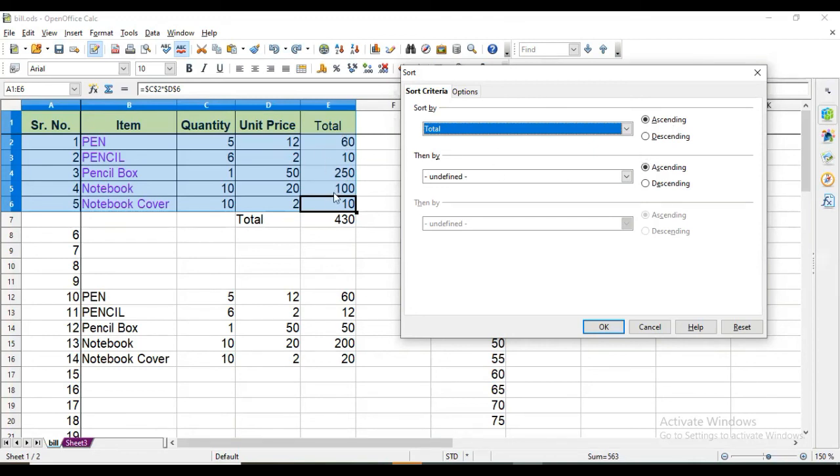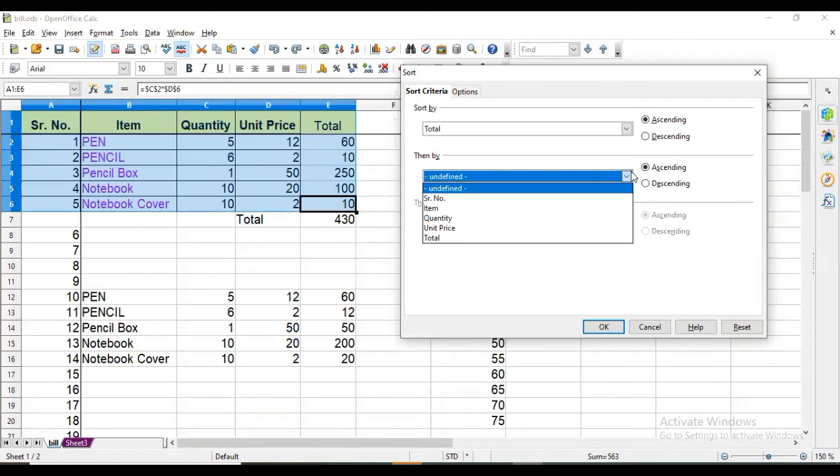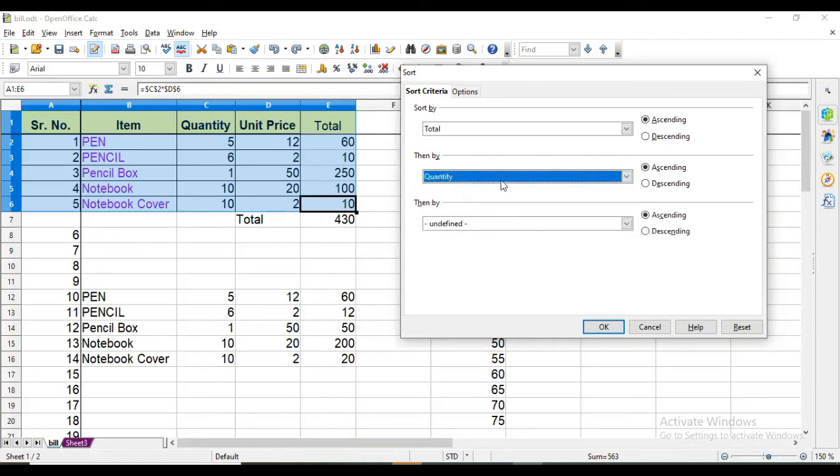If there are two values which are the same, for example here 10 and 10, how these two will get priority, you can select here. For example, now we are taking quantity, descending. Whichever has more quantity will get priority. For example, this is having 6 and this is having 10. So this notebook cover will come up compared to pencil. Now we are clicking on OK.